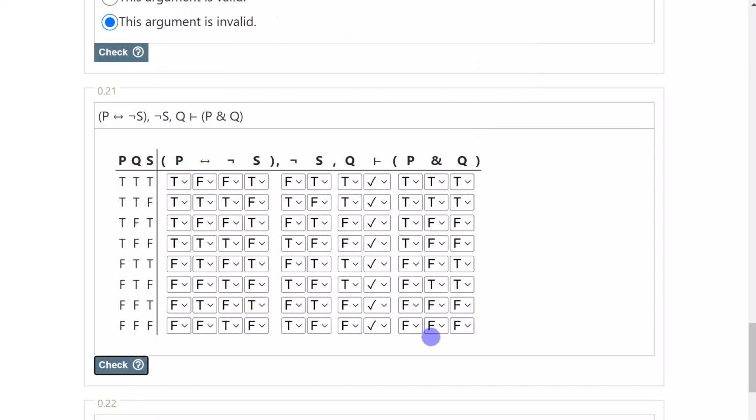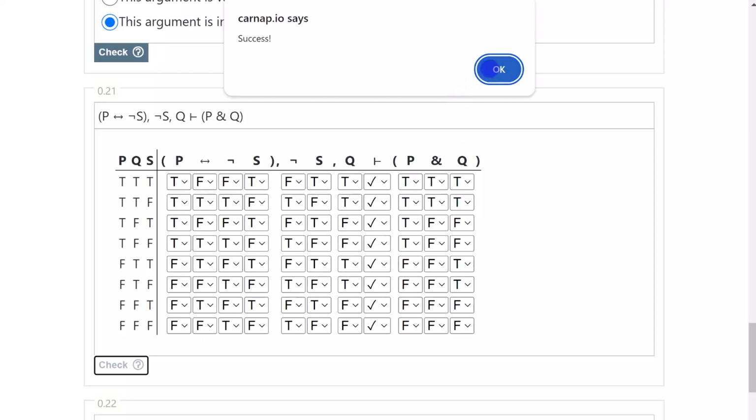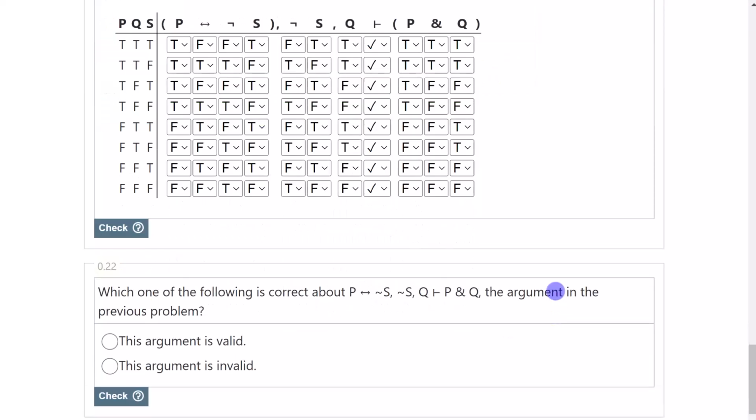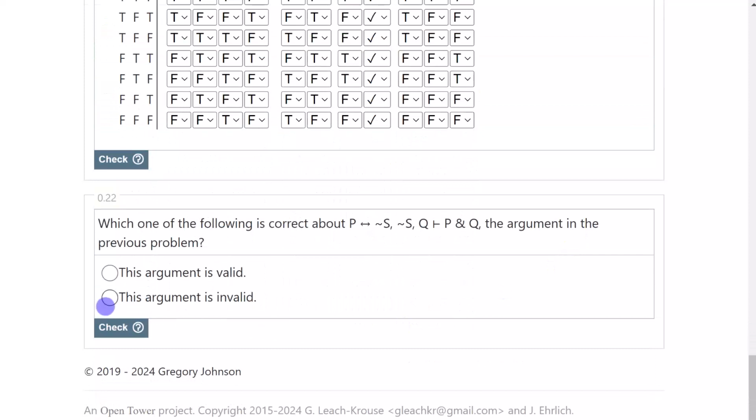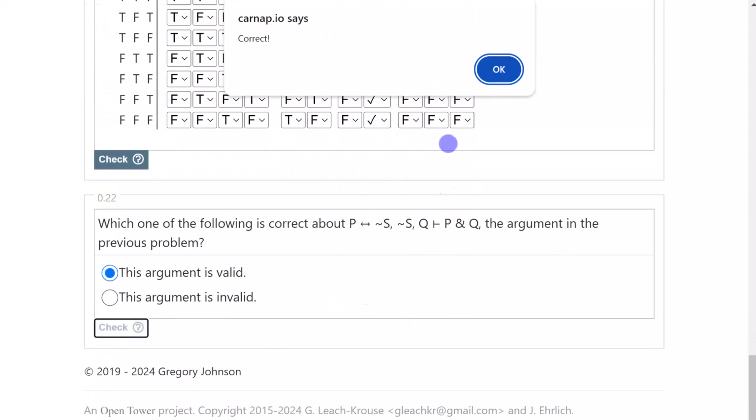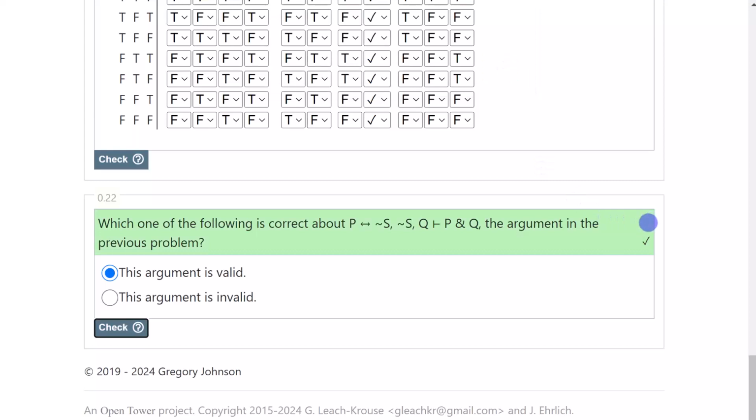Shoot, let's see here. There we are. That's false. That doesn't change anything, however. Alrighty. Okay, so all of our lines are good lines, so this argument is valid. Okay, there we go.